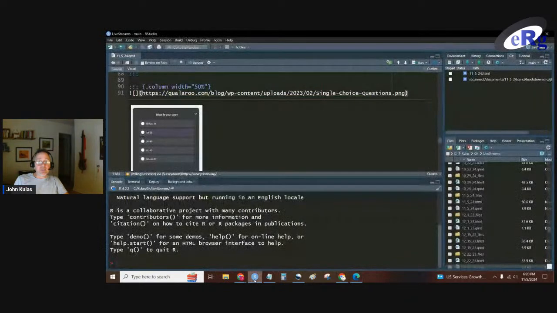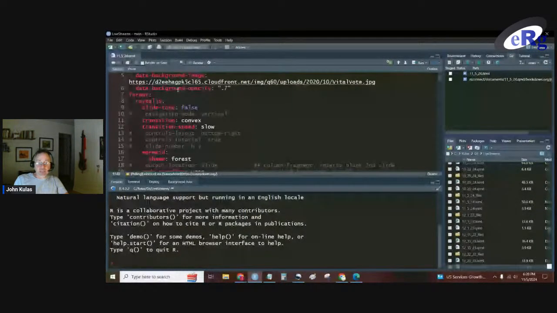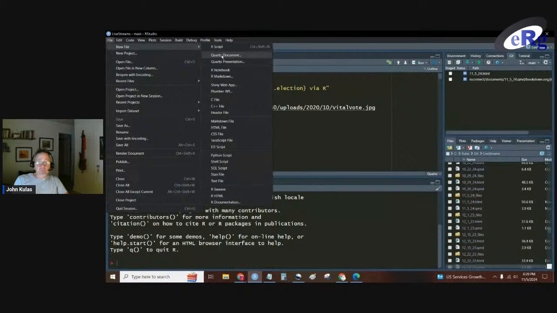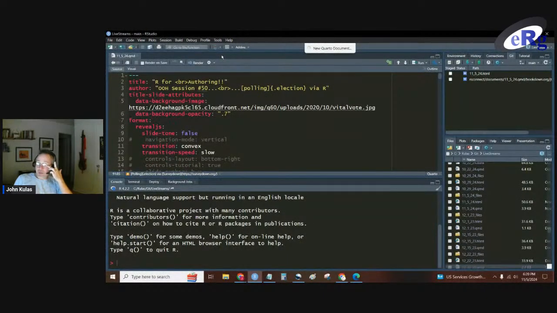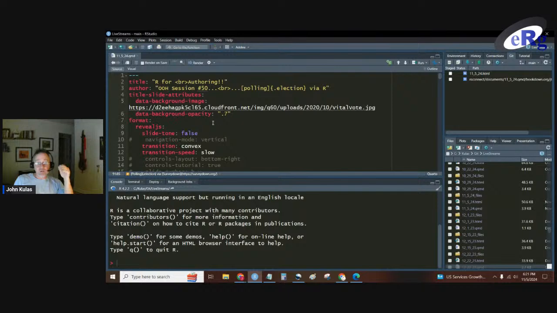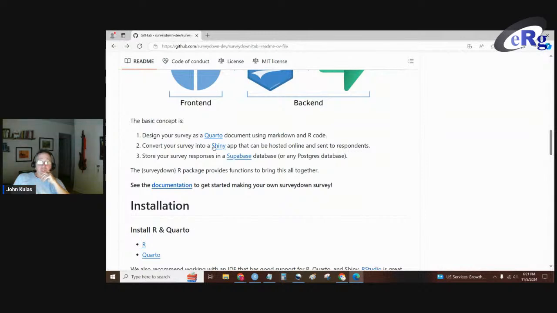Or what I'm assuming is happening is you're looking at a Quarto document here. In the YAML, let's create a new file so it's not quite as scary. So we'll do a new Quarto document. And what should happen if we load the package, what I'm anticipating happening is we should get another option here in the left-hand box, which is not just document presentation interactive, but we should get some packages or template options. And I'm guessing that that's going to be an option that's enabled once we actually load surveydown. I haven't loaded it yet, so we convert it into a Shiny app that can be hosted online. That's going to be another interesting development here.